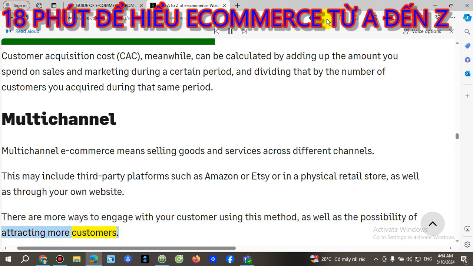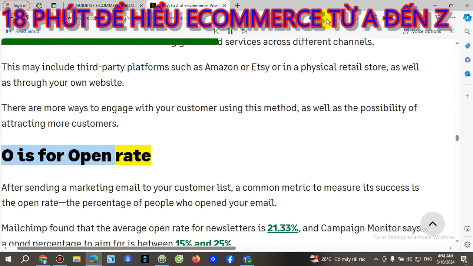O is for open rate. After sending a marketing email to your customer list, a common metric to measure its success is the open rate, the percentage of people who opened your email. MailChimp found that the average open rate for newsletters is 21.33%, and Campaign Monitor says a good percentage to aim for is between 15% and 25%.